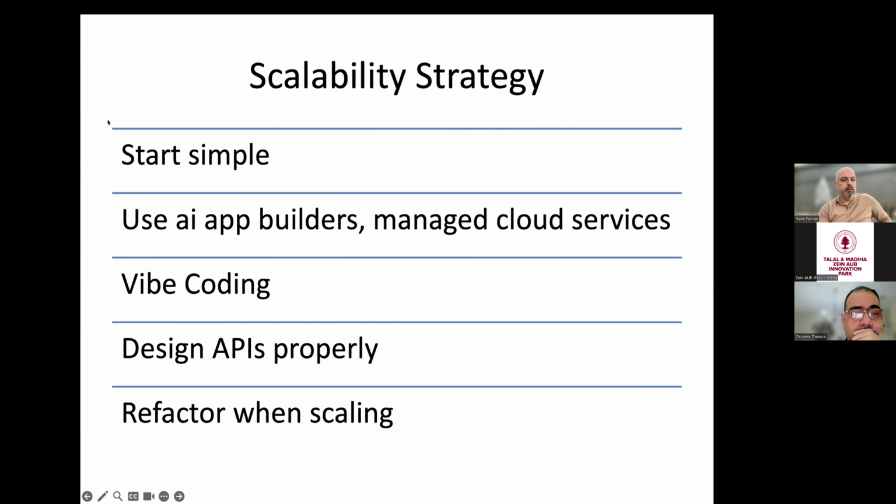So you start simple. Use AI, like we'll see today. Use AI application builders, and you always host it on managed cloud services. You use vibe coding. Vibe coding, I'm not sure if you're familiar with the term, but vibe coding is basically when you test stuff with code, specifically today with generative AI, like ChatGPT, like Claude, and like a lot of other very specialized platforms on the cloud, like Lovable and other platforms, where you can prompt and develop your application. So you receive code.